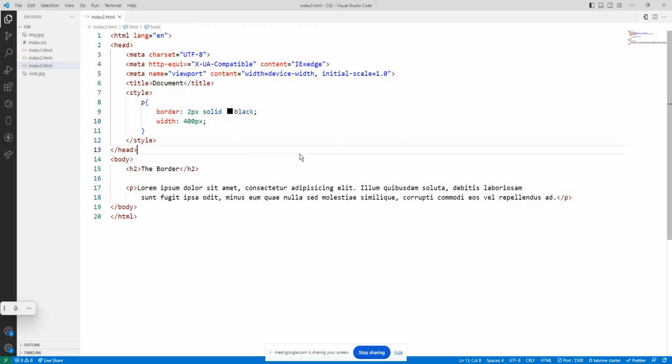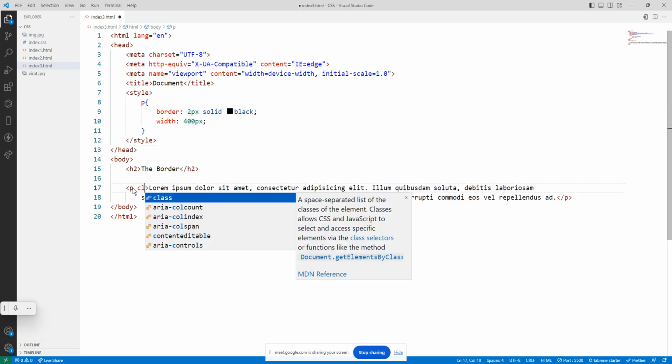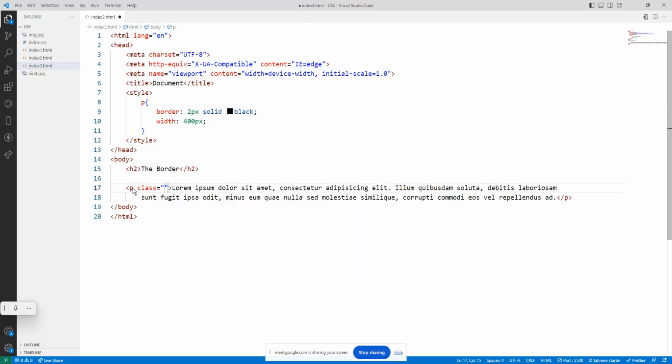So this is called a border. Now there are different types. This is the solid one. If you want a dotted one, how to do it? For that, I will use a class. The class name is dotted.